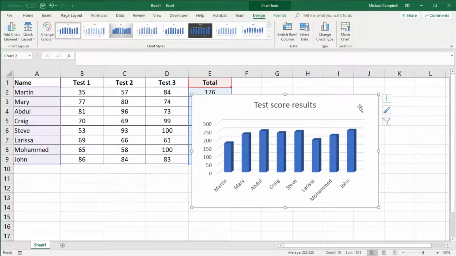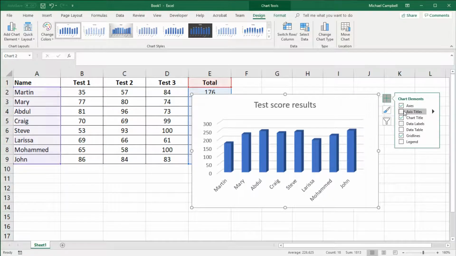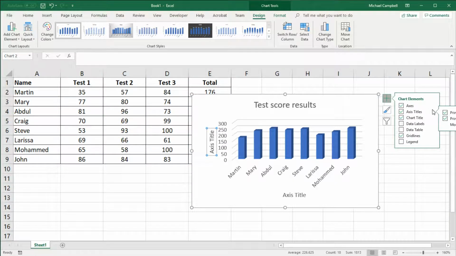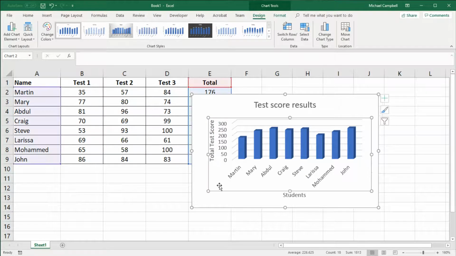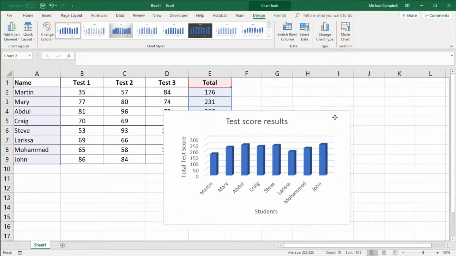I'll just move that graph over. You can click plus here and you've got axes titles here. It does allow you to put just one on, should you just want one. Most often you want both. So then I've got students, and then I've got total test score. Okay, so that's that part done.